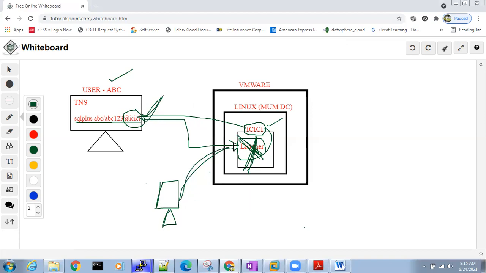The new user connections will have a problem, because for new user connections, the one that has to listen to the connection is not there in the database. That is the listener. The listener is not there in the database.